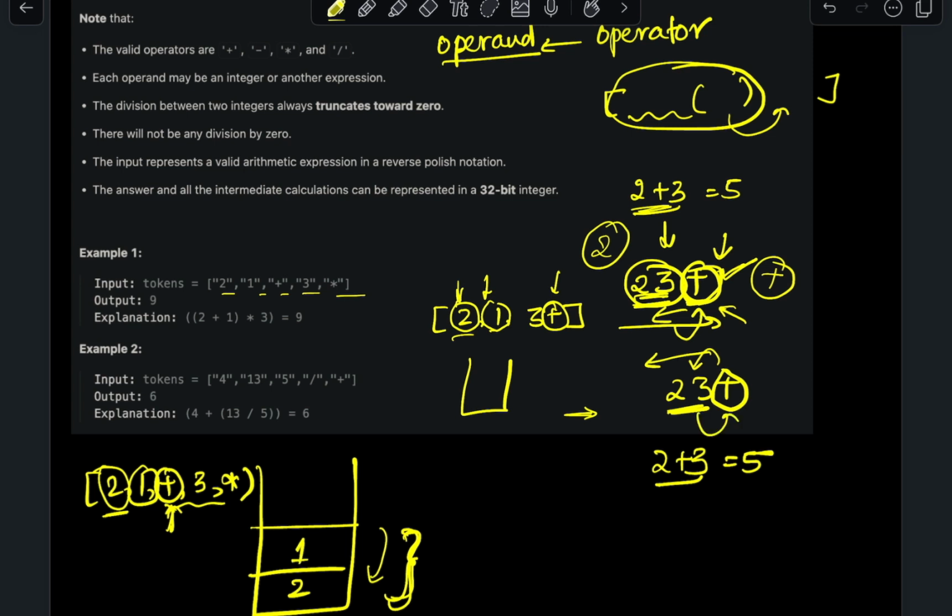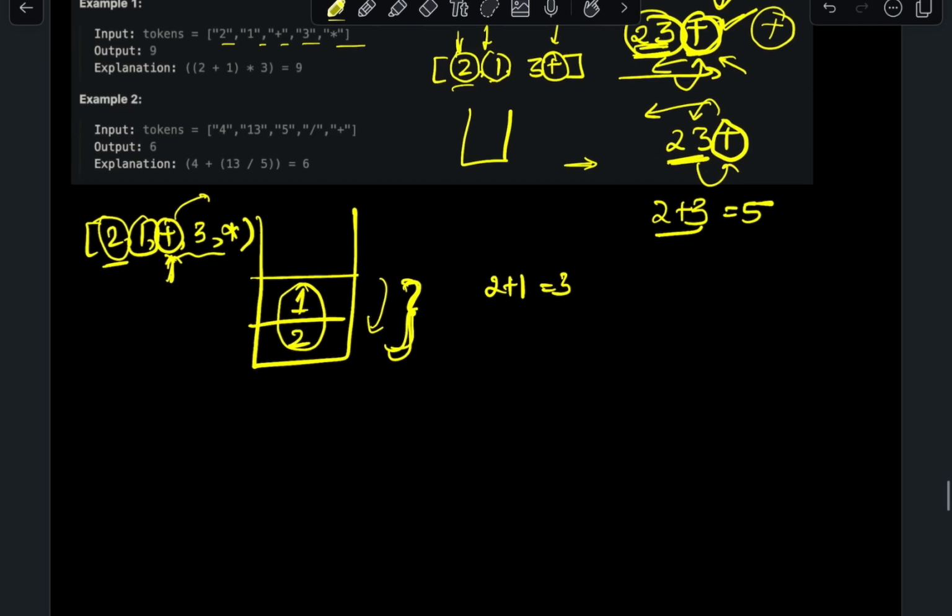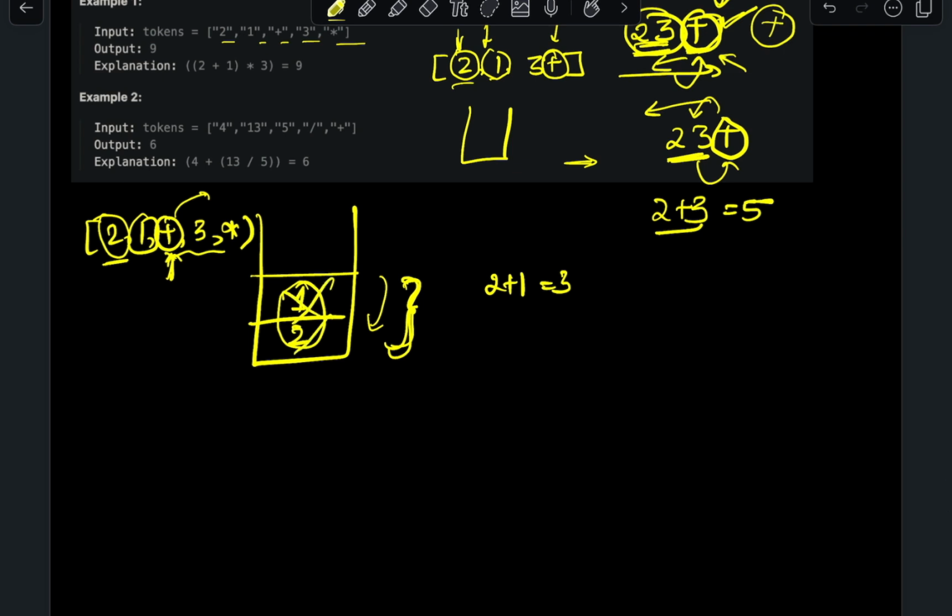Now 2 and 1, and we got a plus. So what will we do? We will just pop out the last 2 elements. So it's 2 plus 1 equals 3. Since we have popped out these elements, we currently have an empty stack. After solving 2 plus 1, we will append the result back to our stack.